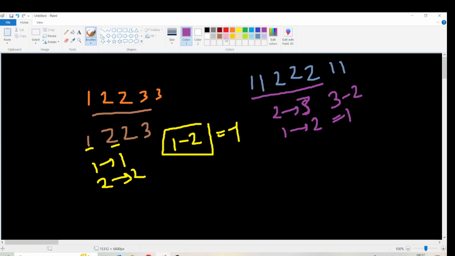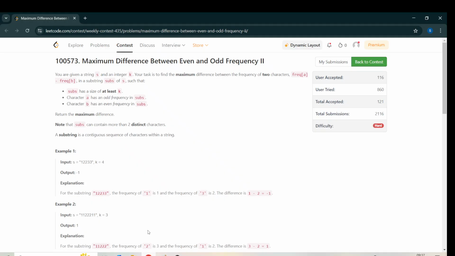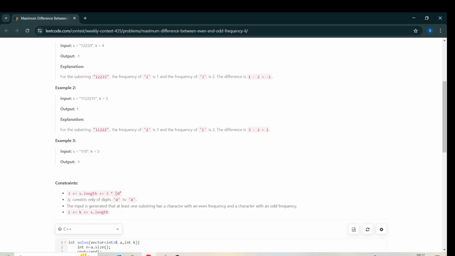Now let's come to the observations, how we are going to solve this problem. Let's look at the constraints. The constraint on s is 3 times 10 to the power 4, but one thing to observe here is that s consists of only the digits 0 to 4. Now, the input is generated such that at least one substring has a character with an even frequency and a character with an odd frequency.